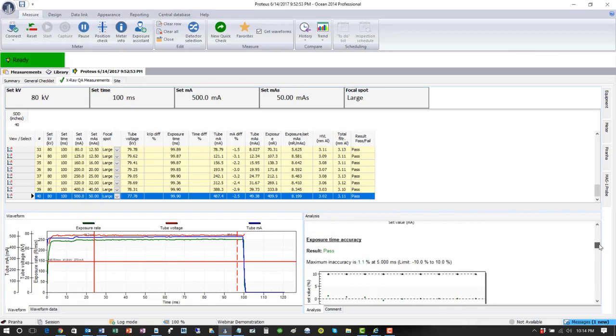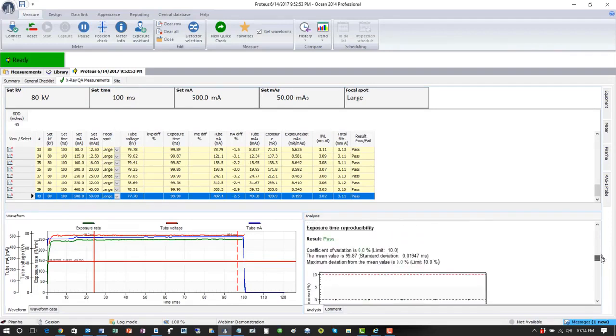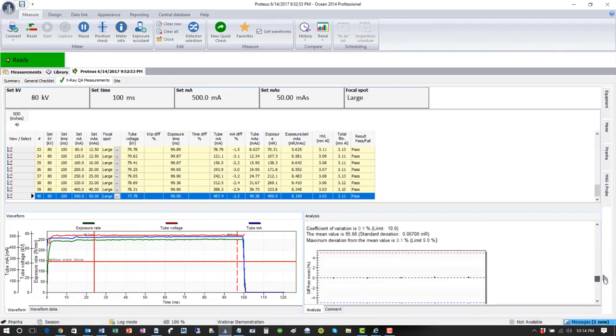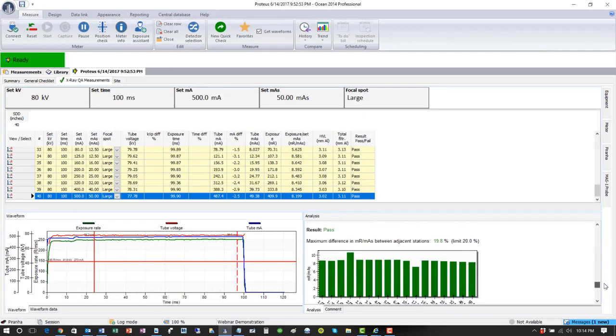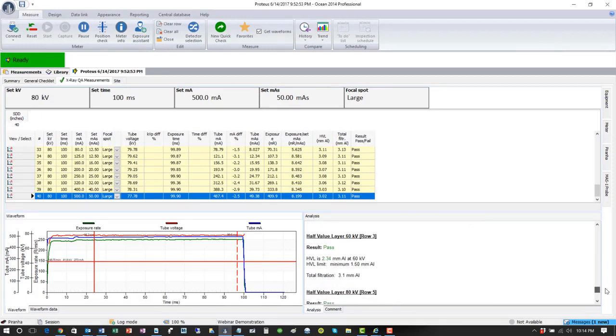I've got my timer accuracy, and then I've got all my reproducibilities that were done. And then I've got my linearity, and then I've got my half value layers at 60, 80, and 100 or 120 kV. So I hope you find this interesting.